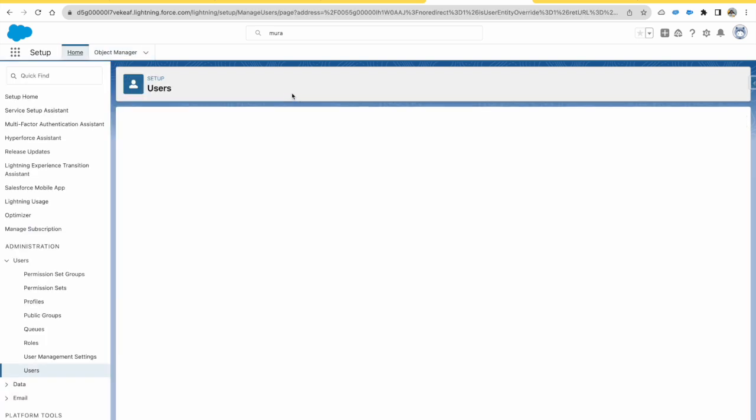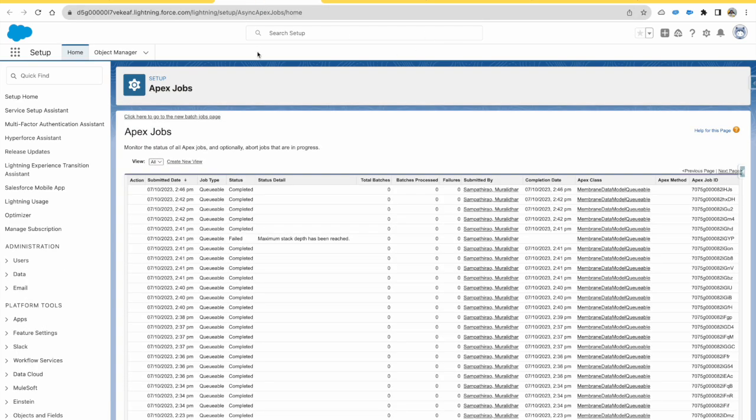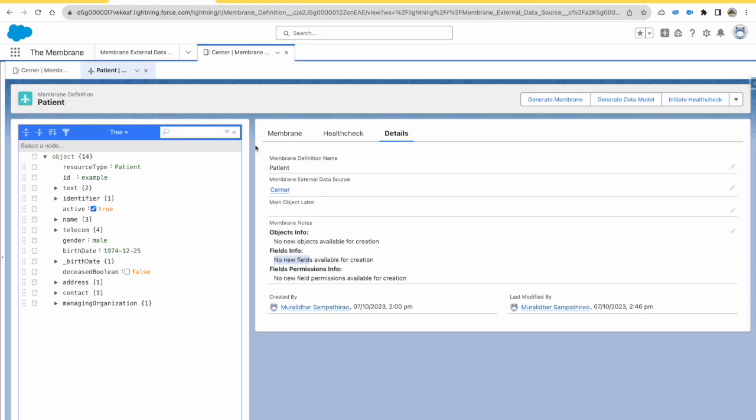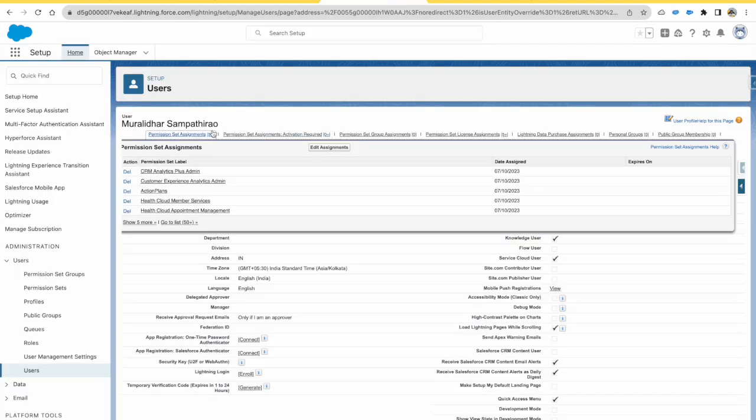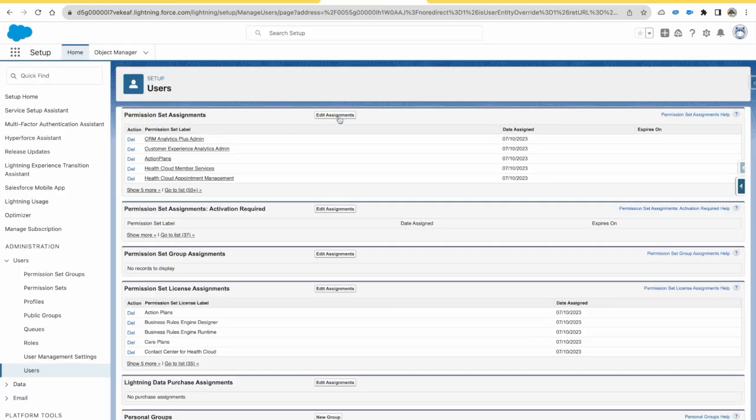So now comes the health check part, where we will check if the membrane configuration, the mapping and everything is correct or not. So primarily it will involve two steps. First is to generate the records from the JSON, and then generate the JSON from the records. So since these new objects and fields were created without any profile permissions added, we will go ahead and assign the integration user permission set, which was created and updated by the framework itself. So I'll just go ahead and assign that permission set.